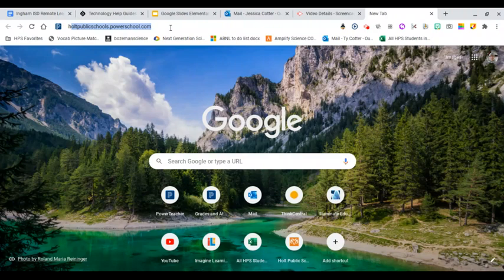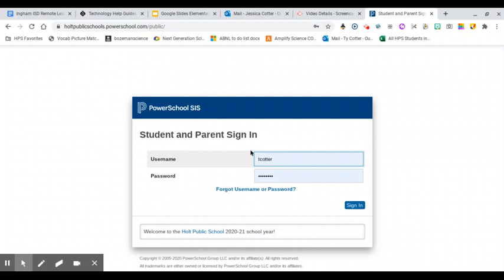You really just need to go to this website, holtpublicschools.powerschool.com. So anybody can just type that in and use that. That's going to take you to the place where you can say, I forgot my username or password. And whether you did or not, that is the first step in this process.